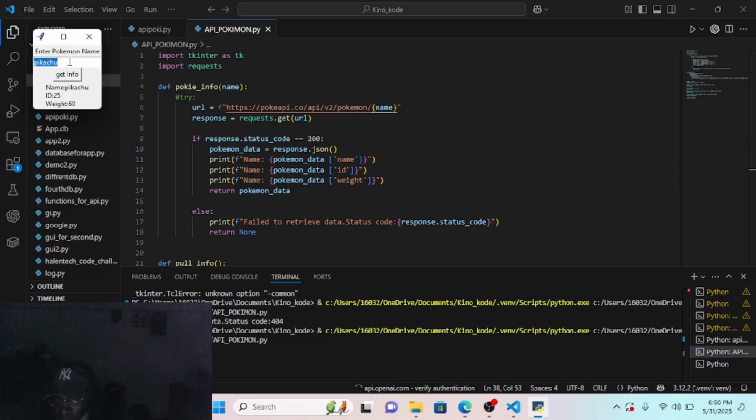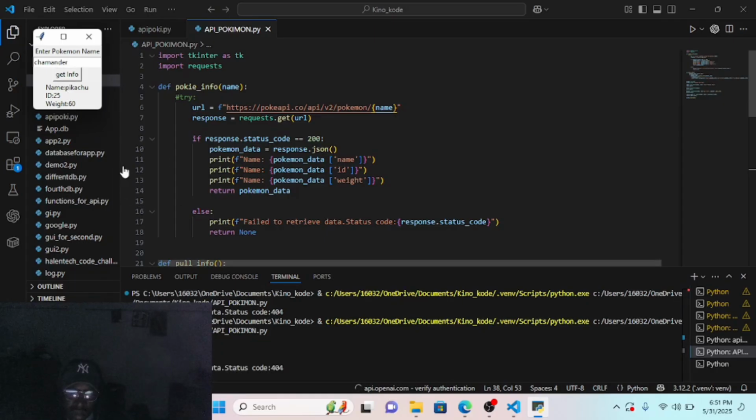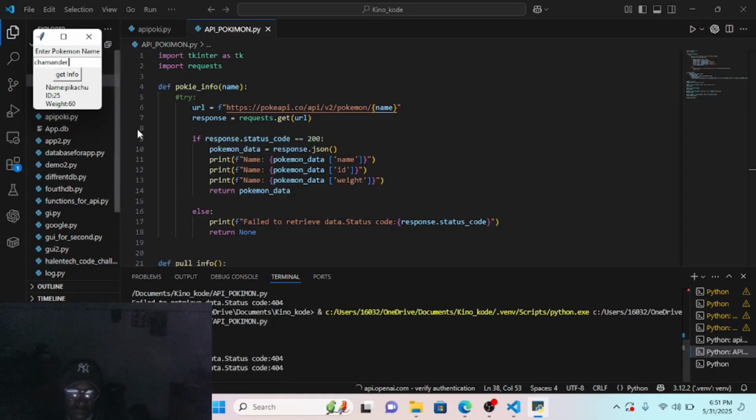So let me just show you another one, so you guys can see it. All right. How about Charmander? This guy used to be my favorite. And I'm actually going to make it so that you can see the pictures also. But right now, what? Oh, I spelled Charmander wrong. But see what I mean? Now we have status code 404.